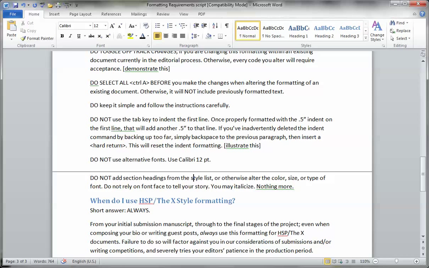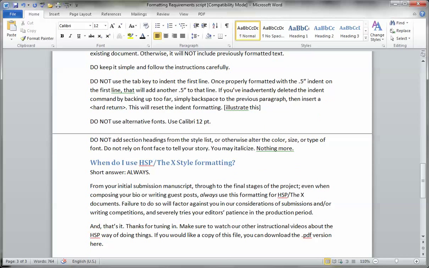When do you use HSP formatting? Short answer, always. From your initial submission manuscript through to the final stages of the project. Even when composing your bio or writing guest posts, always use this formatting for Hamilton Springs Press documents. Failure to do so will factor against you in our considerations of submissions and/or writing competitions, and severely tries your editor's patience in the production period. It also makes more work for us, and we don't like it. So do it right the first time.